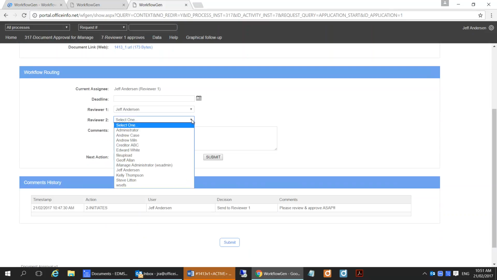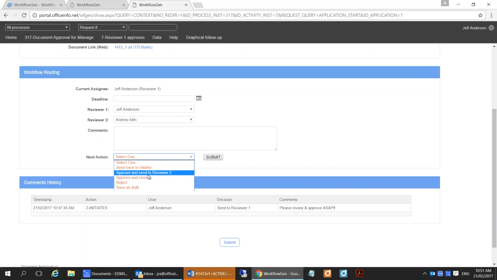From here, if I wanted to, I could select a second reviewer and send that off to the reviewer 2. In this case, I'm just going to leave it as it is. Yes, looks all good. From here, I can approve and close, but I could also send it back to the initiator, reject it, or save it as a draft if I want to come back and finish that at a later date. So I'm going to select the approve and close option here.